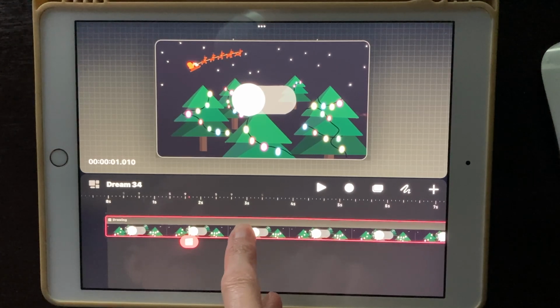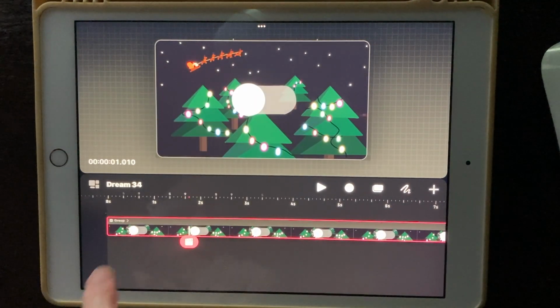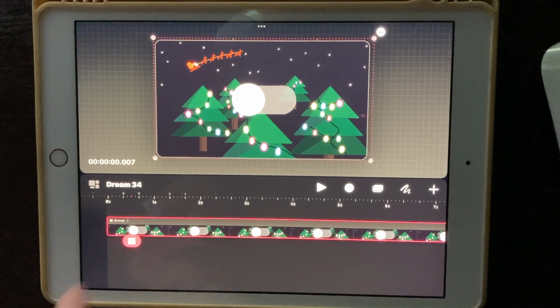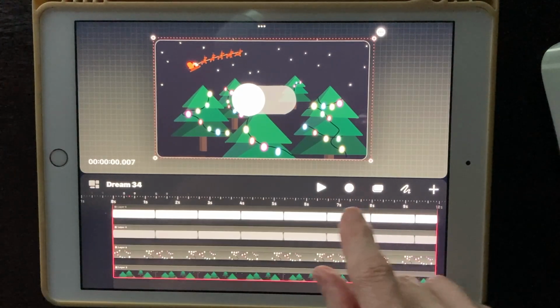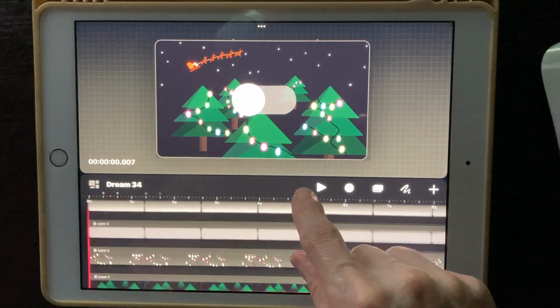If you hold down, long press on our track here and convert layers to tracks, you can see that it has created a group now. And if you click on the little arrow right there next to the group, it's going to open it up with all the layers that we had in Procreate. Alright, so let's get started on our animation.